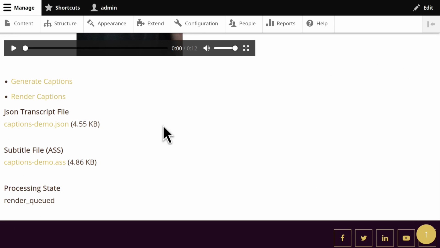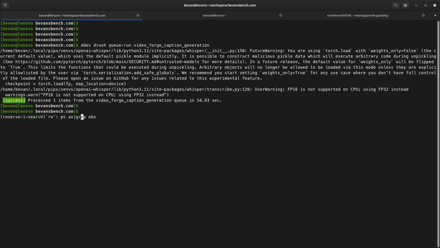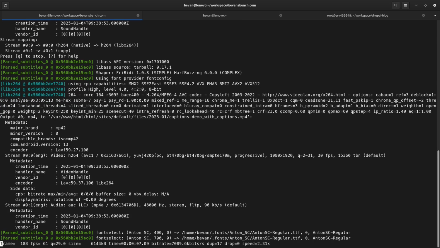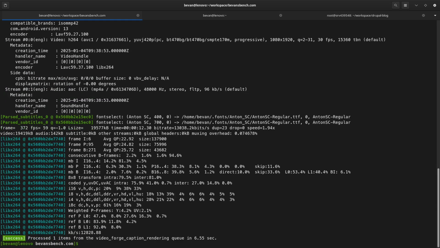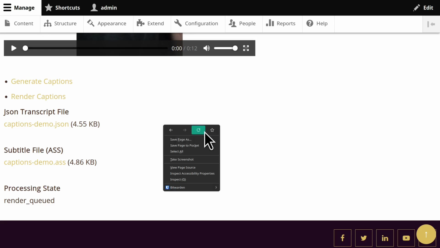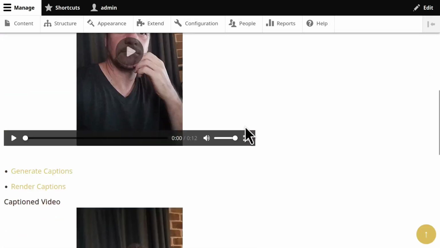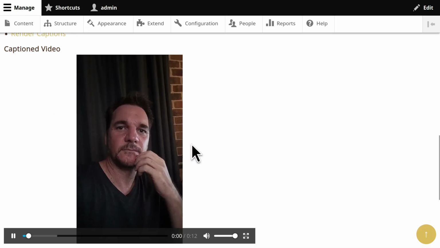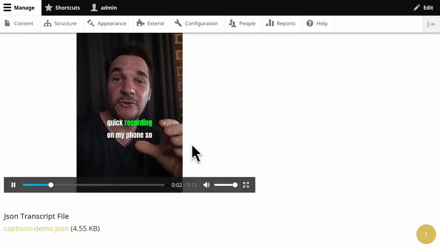So we've clicked render captions, and again, we'll go down to Drush and run the rendering job that has been queued by clicking render captions. Okay, having done that, we can now come back to the web page, refresh again, and we'll see two versions of this video. The second one down here, having the captions rendered onto that video.